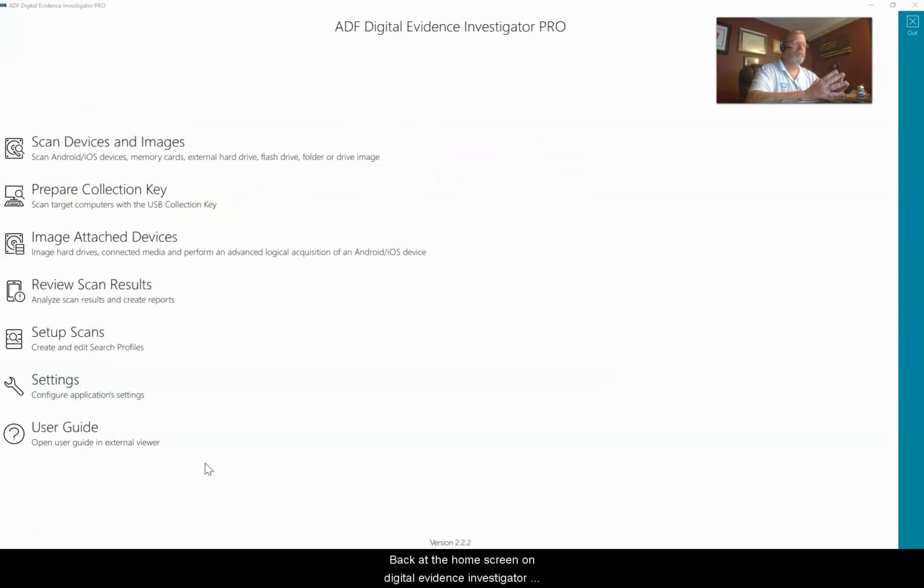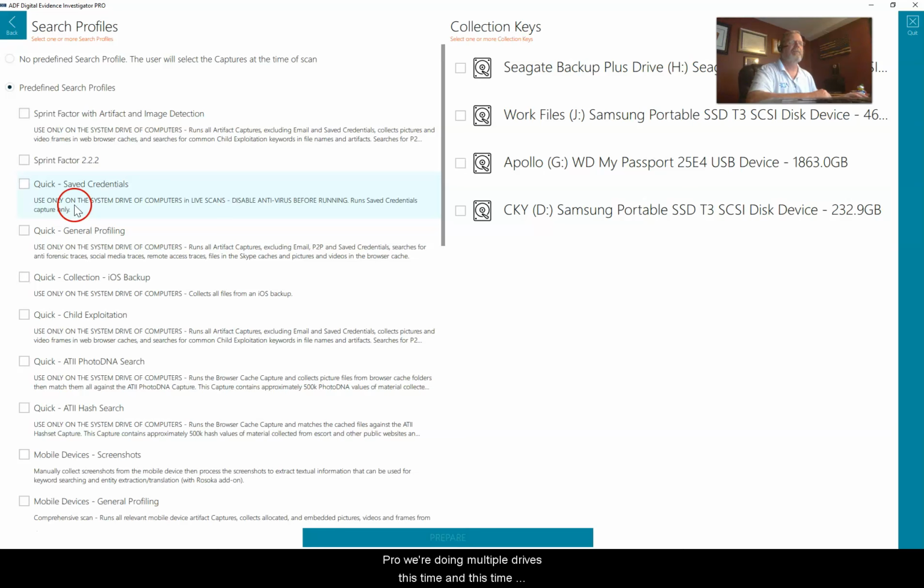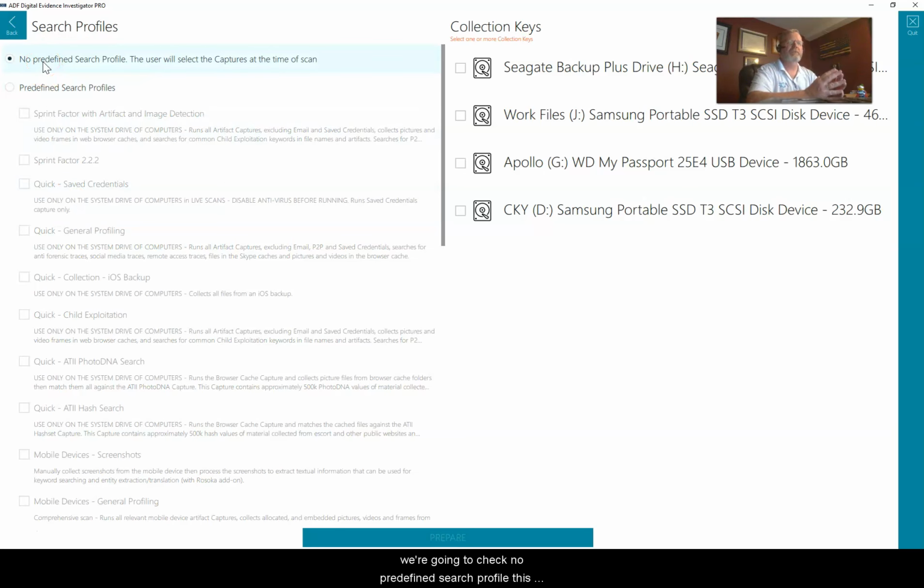Okay, back at the home screen on Digital Evidence Investigator Pro. We're doing multiple drives this time, and this time we're going to check no predefined search profile. This is where you get to select any of the default captures when you're on scene. So let's say you're going out on a missing person case, and the first thing you want off that drive is the browser history and maybe a couple other artifacts. From that, you'll be able to select those captures only, run your scan, and then move on. And then you have these other drives that we prepared that will have the search profiles on them that you could run against those computers as well.